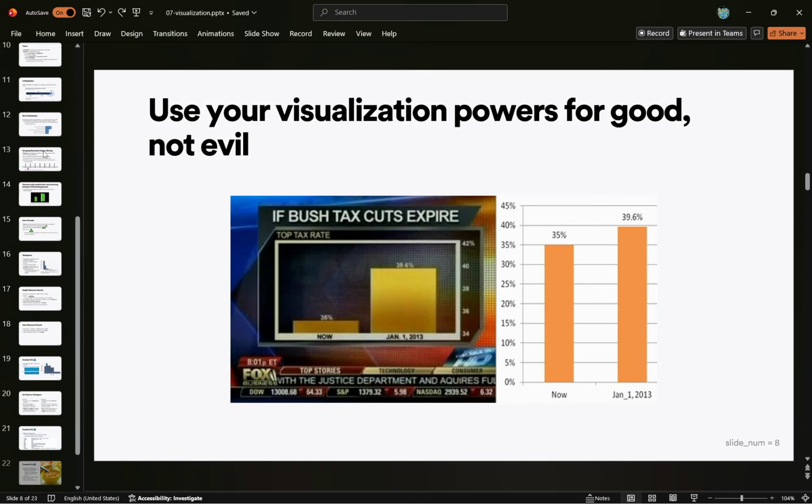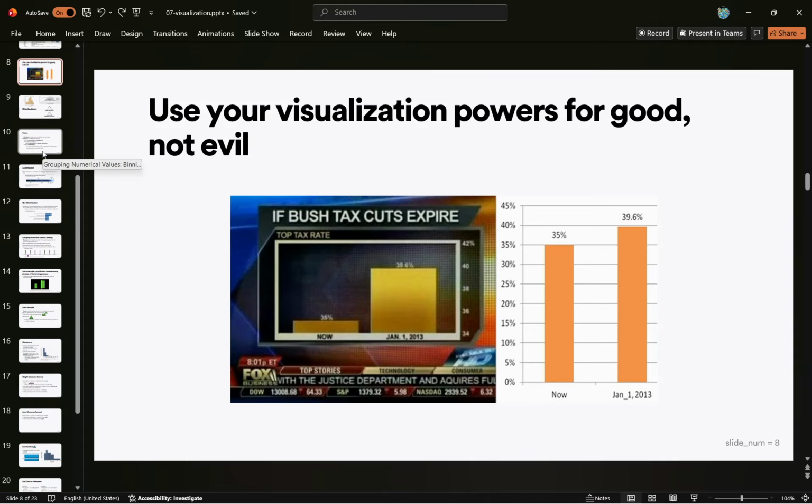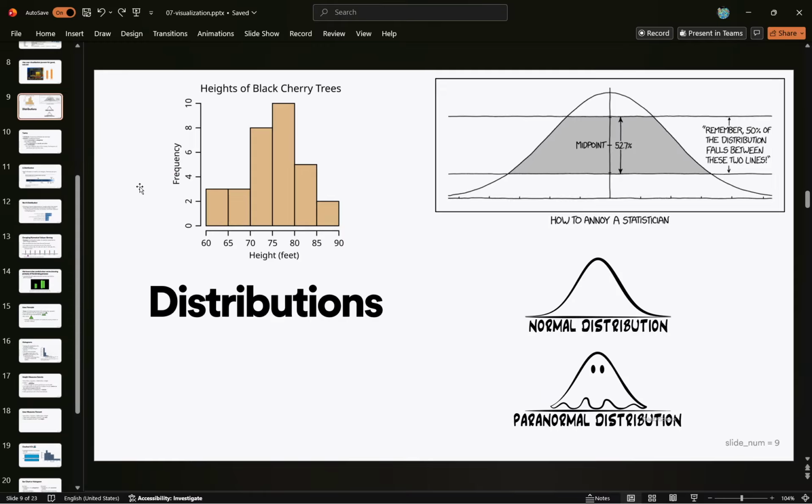All right. The last topic for the day that I want to talk about, I want to ease us into this idea of distributions. We won't complete these slides today, but we'll get a little bit of the way in. So it looks like this. This is what a distribution looks like.